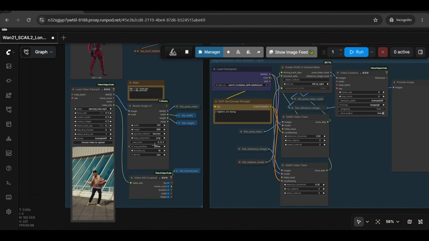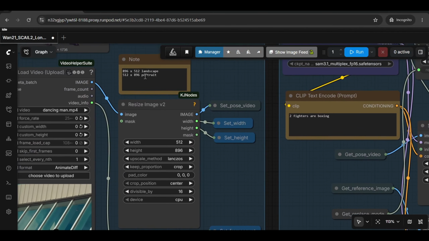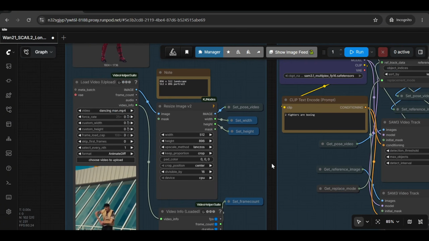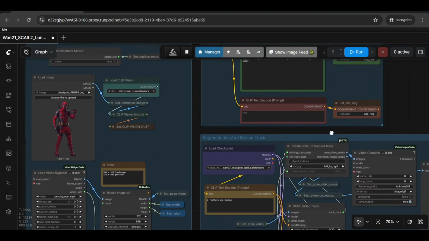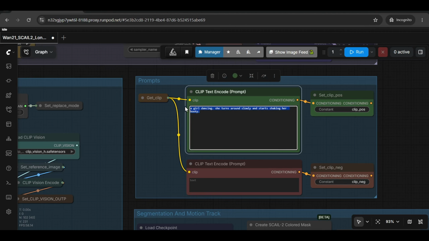Right next to the video upload node, you will spot a resize image node where you can set the resolution for your final output. Try to keep this proportionate to your reference video's size. Just keep in mind that the higher you crank that resolution, the more compute resources your machine is going to need. Next, head over to the prompt section and describe exactly what you want happening in the newly generated scene, tying it together with the subject image and the reference movement.